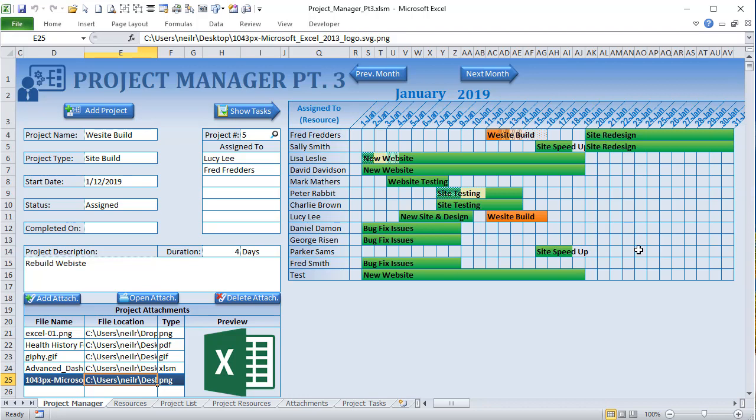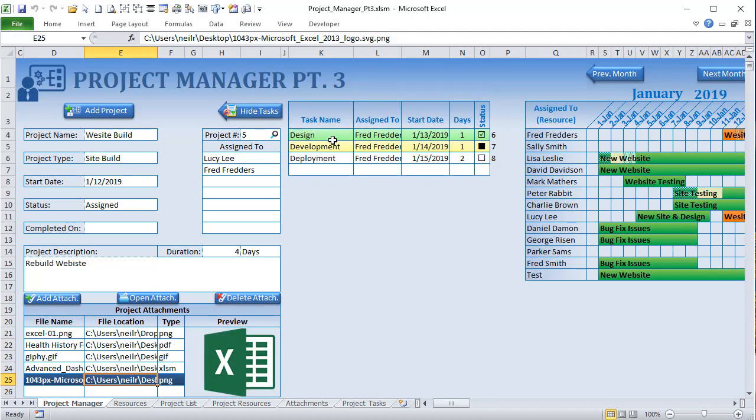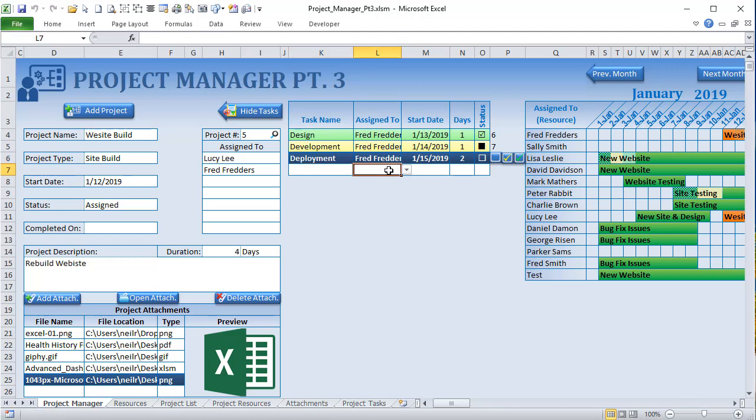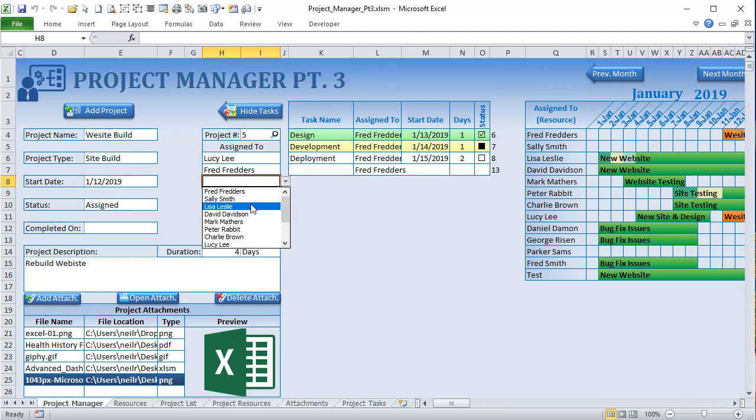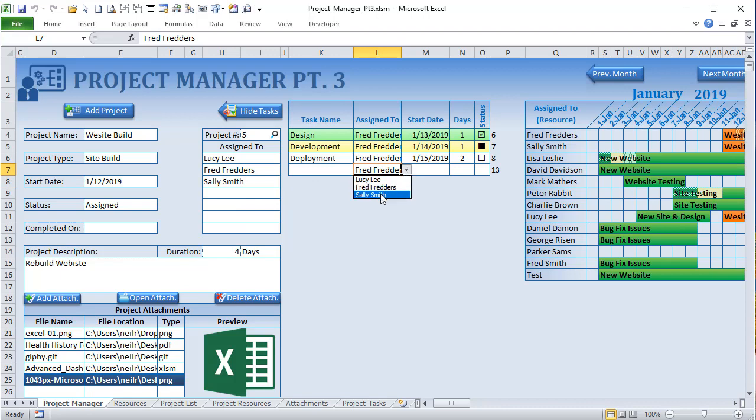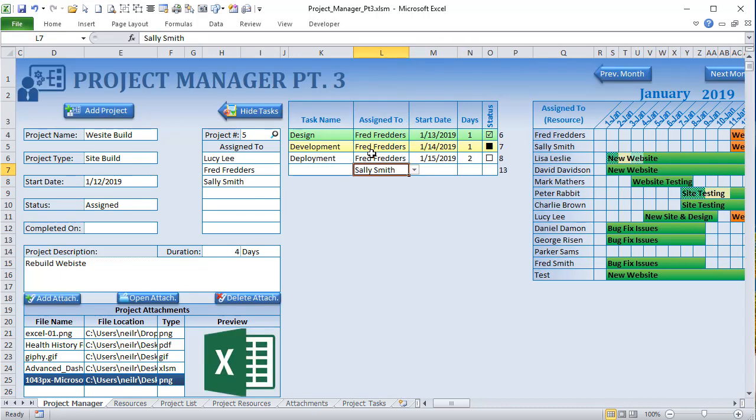All right, let's get started with the training. We've got a lot to cover in this part 3 of Project Manager. We've got tasks, as I showed you briefly. We have the ability to assign tasks, give each task a specific name, and of course assign it to a specific resource that is available. So as we add additional resources onto a specific project, we then have those resources available to us in the assigned to. So that's a great little feature. We're going to show you how we did that.